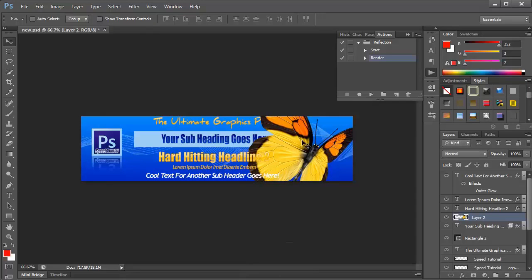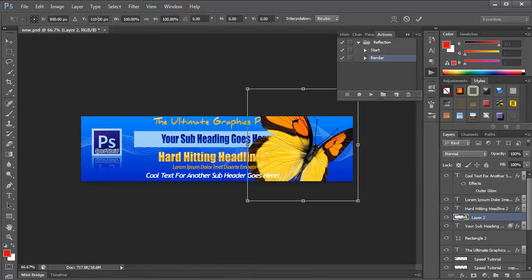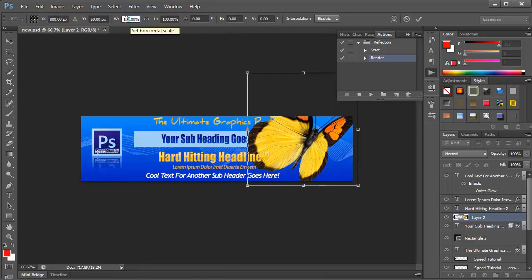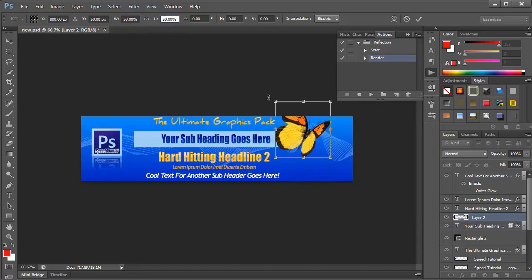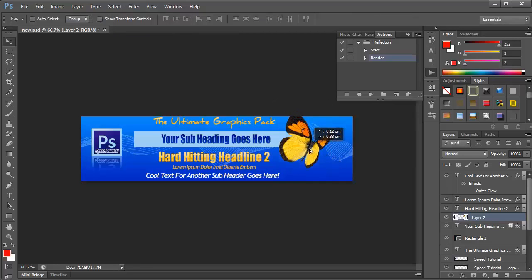Now I do also want to resize that, it's a bit big. So let's knock it down to, let's say, 50% and 50% to keep the aspect ratio correct. And let's move it around again to make sure it is exactly where I want.